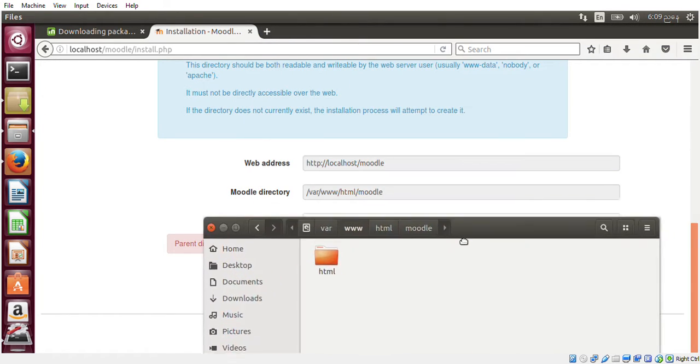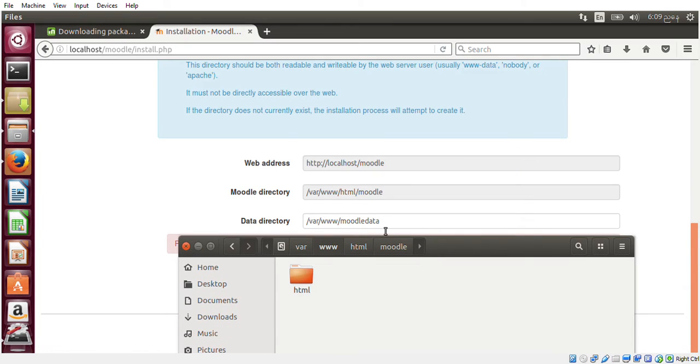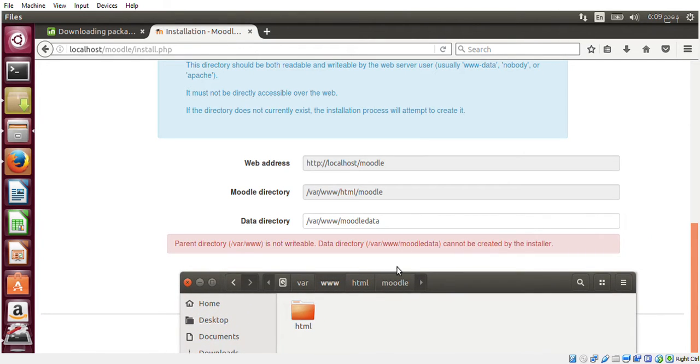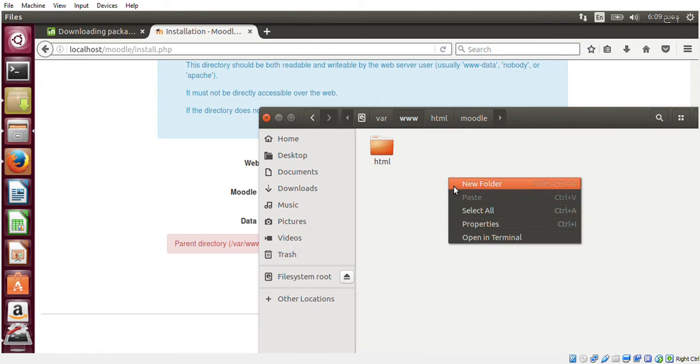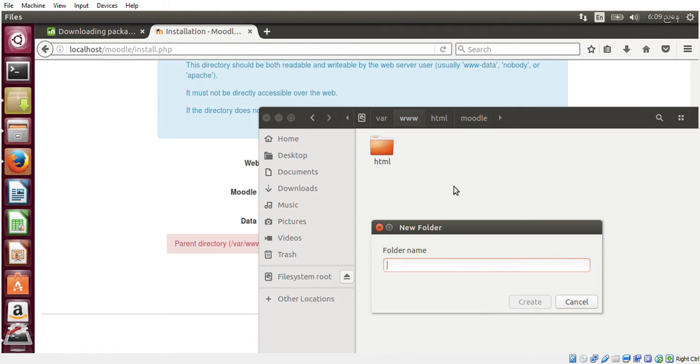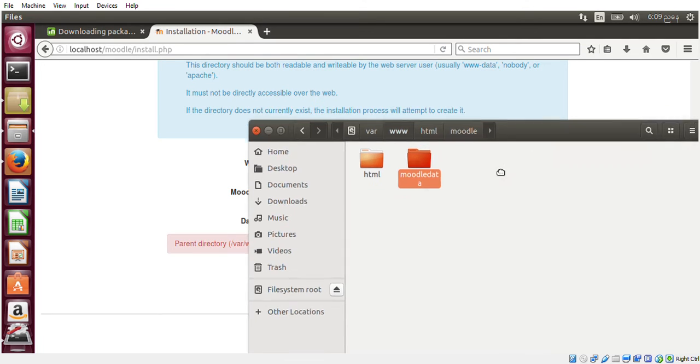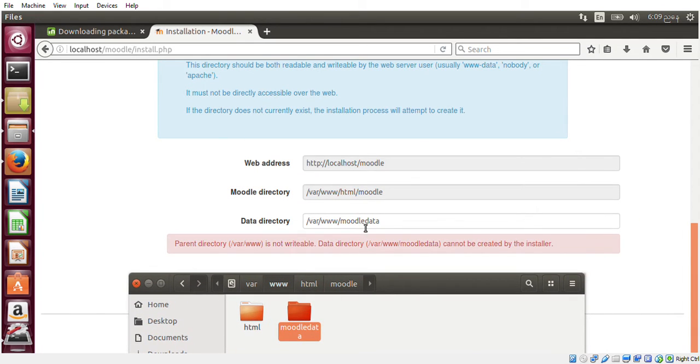So it wants to create a folder called Moodle data in /var/www, and to make a writable data directory for Moodle, for the web server. So now we'll create a folder called Moodle data. Remember that the names have to be the same. This is the location for www, and the directory name is Moodle data.